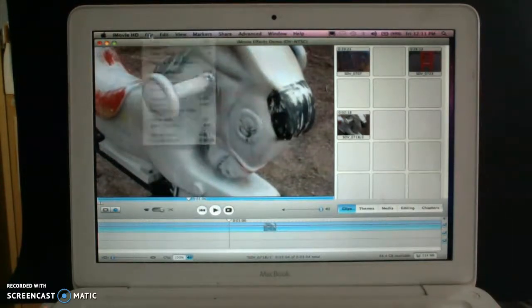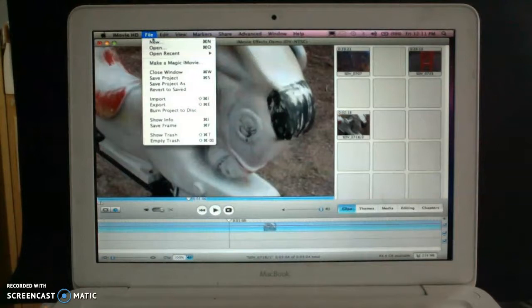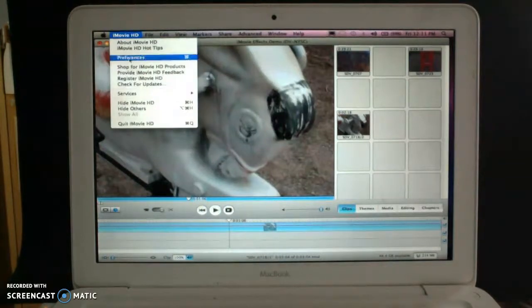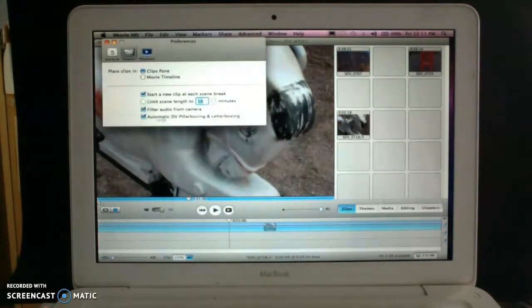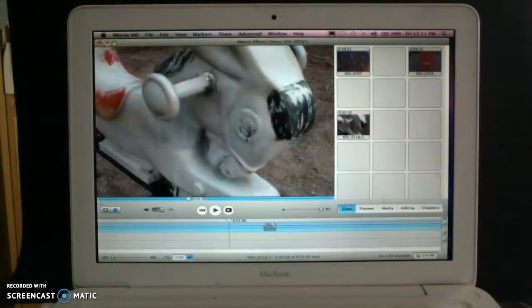But you can actually change the settings for importing. If you go to iMovie and look at the preferences, there's a checkbox to automatically DV pillar box and letterbox the clips. So if that's not checked and you bring your footage in, it's possible it doesn't pan and scan like those of us that remember the original pan and scan videos or DVDs when that was a thing. Instead, what it'll do is it'll squash the video. It'll compress it to fit within the 4:3 aspect ratio. It's going to make it look all squashed.